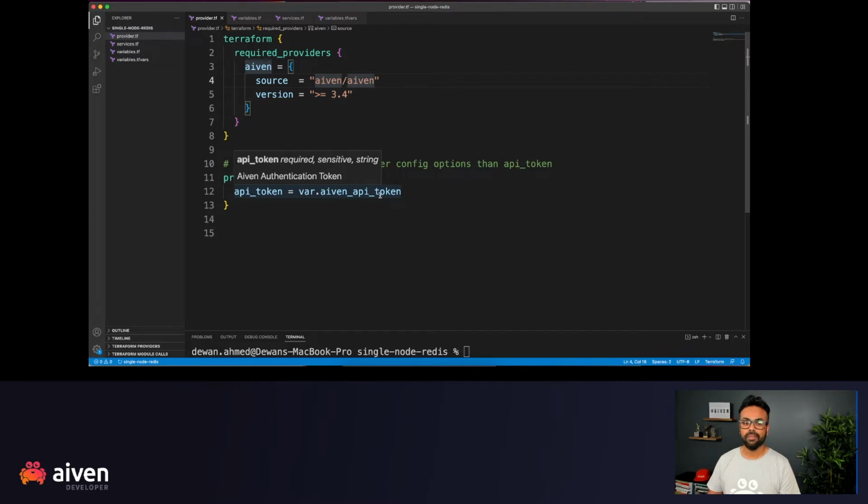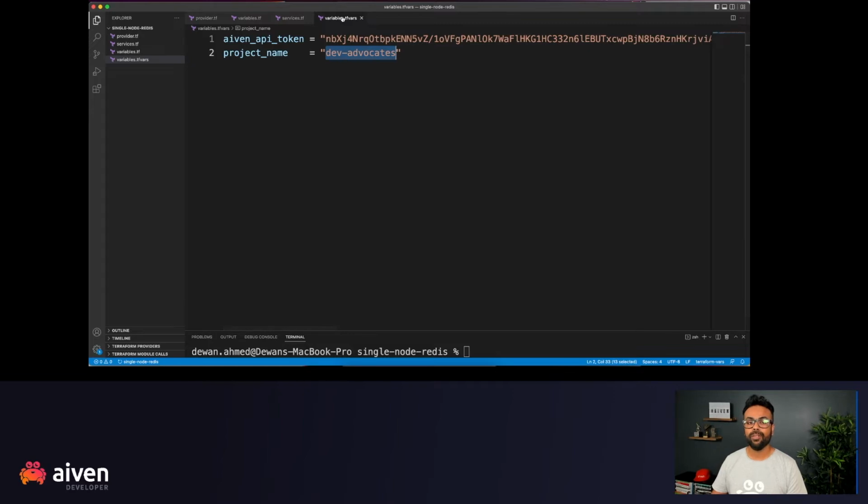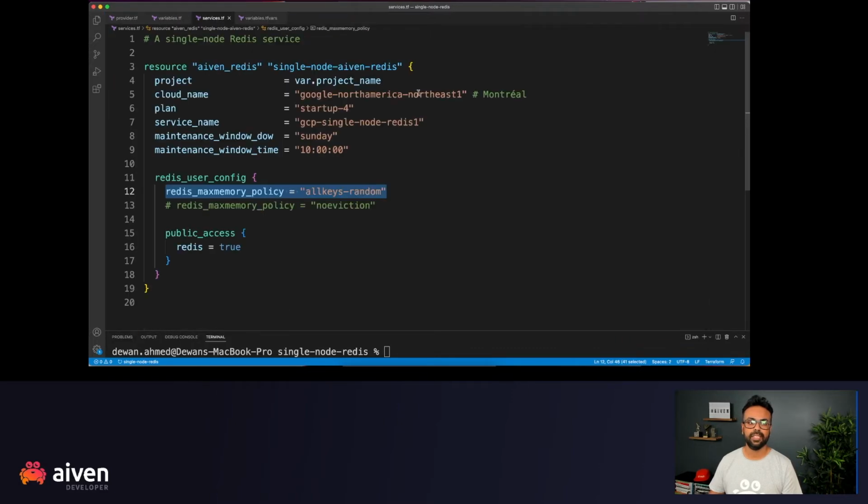Rather than hard coding the value right here, you can have a variables.tf file for the API token. You can have multiple engineering projects, and that's why you can also have a variable for the project name. The actual value of the API token and the project name is coming from the tfvars file. By the time you'll be watching this recorded video, this token will be expired. The heart of the project is the services.tf file. We'll go over the parameters one by one while we wait for the service to be created.